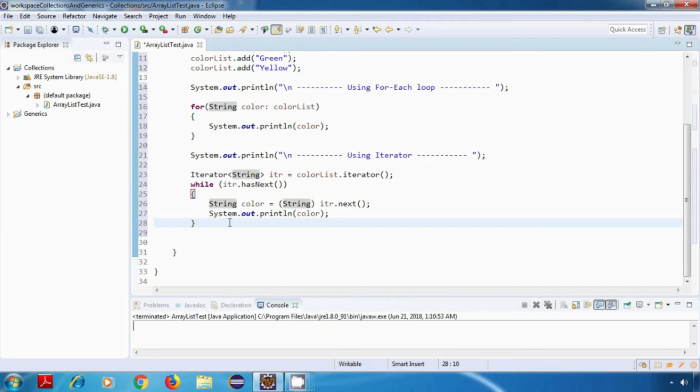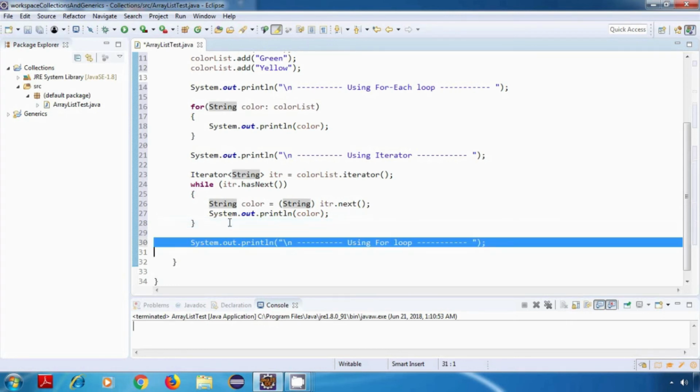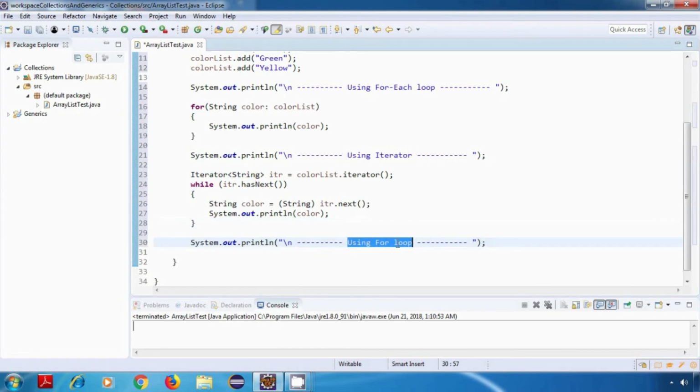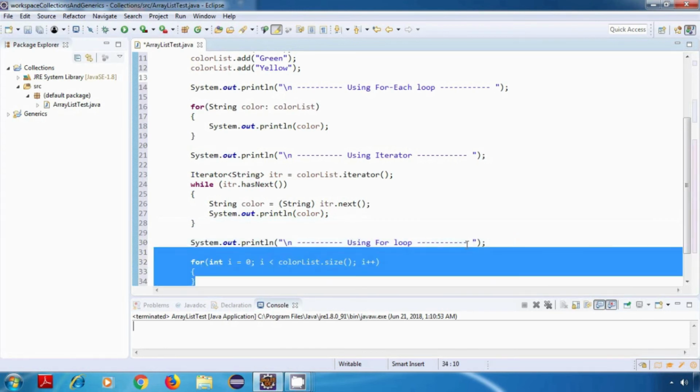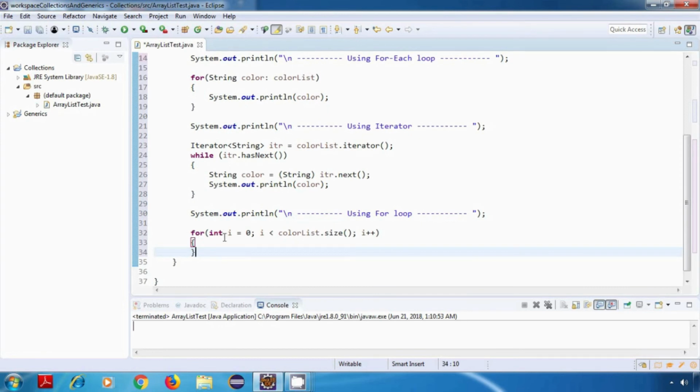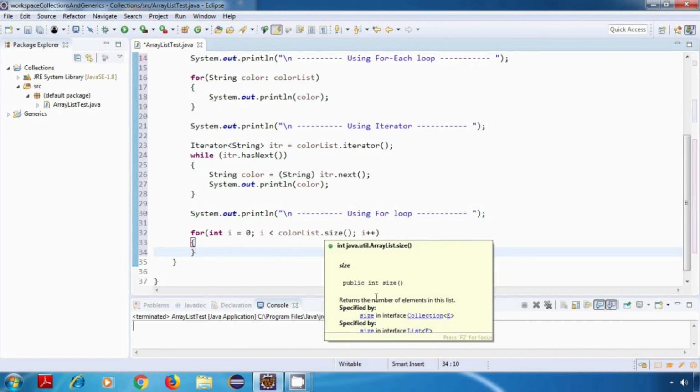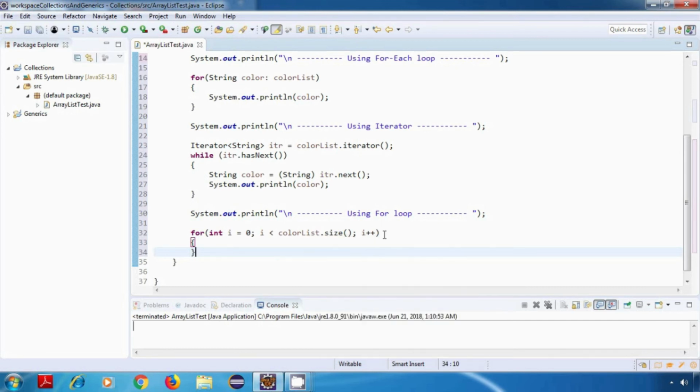Now we can also iterate over a list by using a simple for loop, and that can be done as follows. Again, I'll print a simple statement on the screen, that is using for loop, and then I'll run a for loop over here, which says for int i equal to 0, i less than colorlist.size. The size method will return the number of elements in this list, and then i++. Inside this for loop, I'll print colorlist.get, and here I'm specifying the index. So this will get me all the elements from this ArrayList, right?